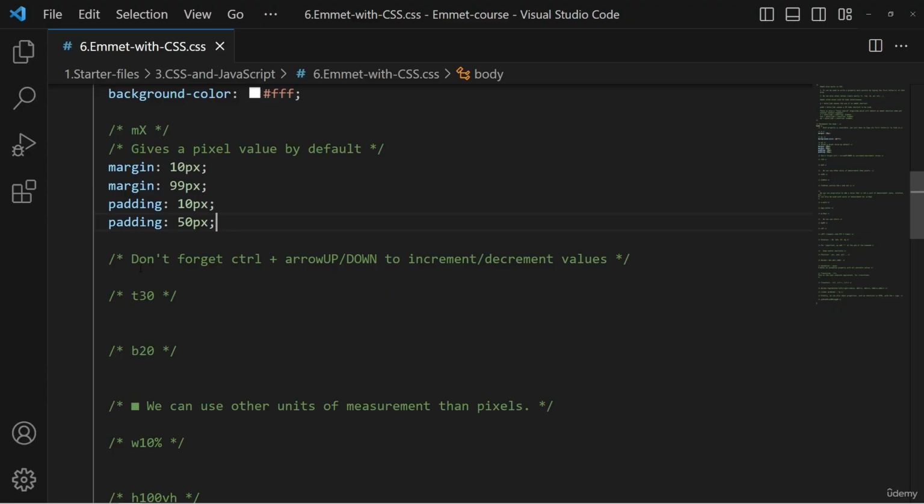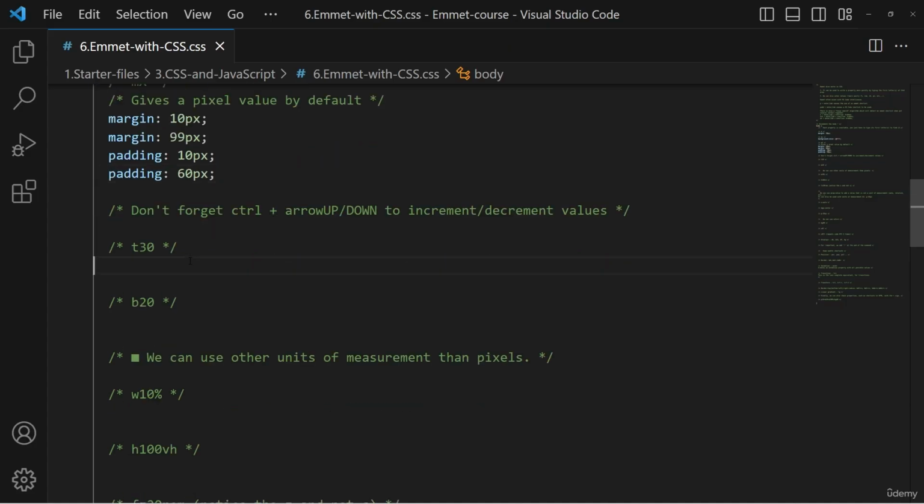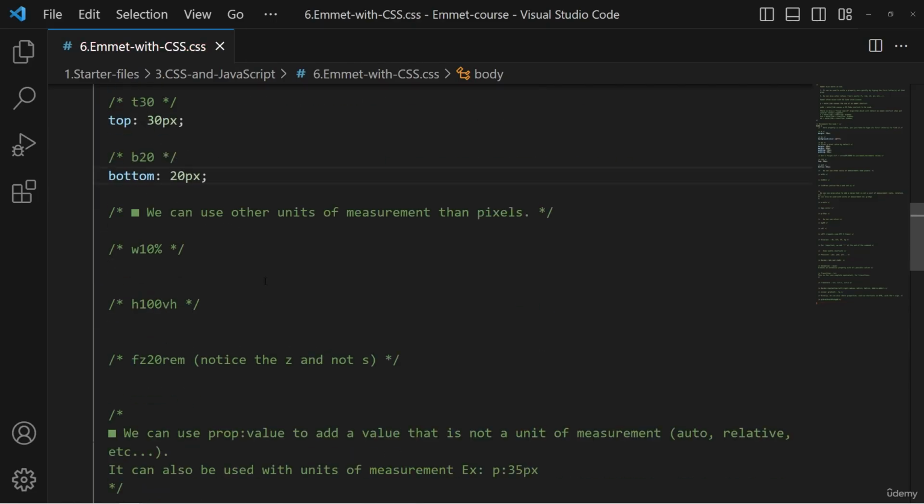So don't forget Control plus arrow up down to increment the current value. So if you're there, you can just press Control arrow up and it will decrement it. It can be nice if you have a live server going on in background and you can just try a different value for whatever you want. Okay, so then you have, for example, T30 for top 30, B20 for bottom 20, etc., etc.